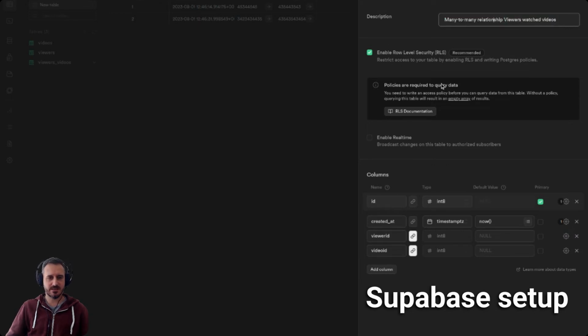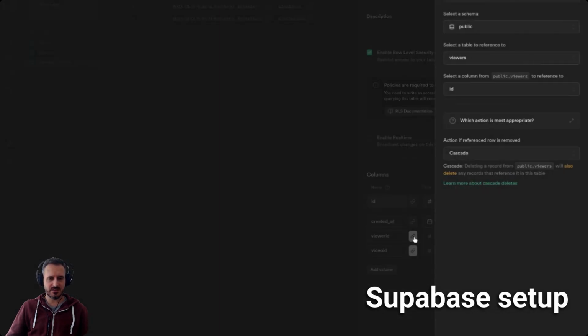And then this is the same, this is the same, and then the ID is the same, the created at is the same. And then we have this interesting piece of stuff, which is viewer ID. And then you click over this button over here, and then make sure, leave it like that, so make it public, and then select the table. So the table in my case will be viewers, and then what is the key that I want to connect it with? I want to connect it with ID.